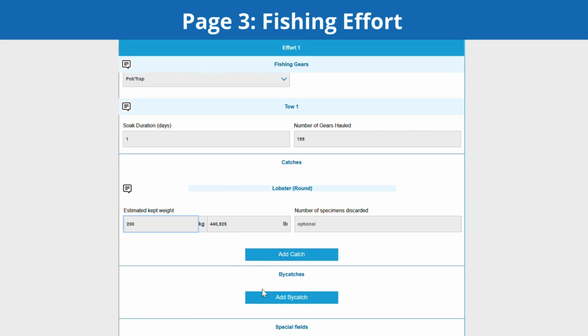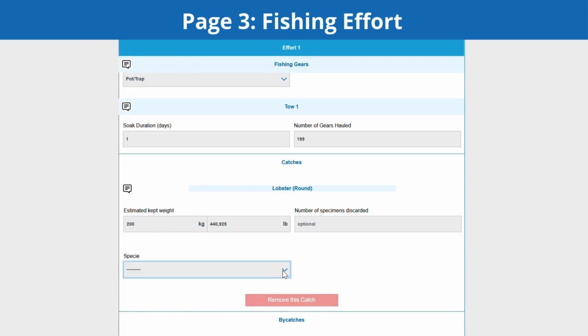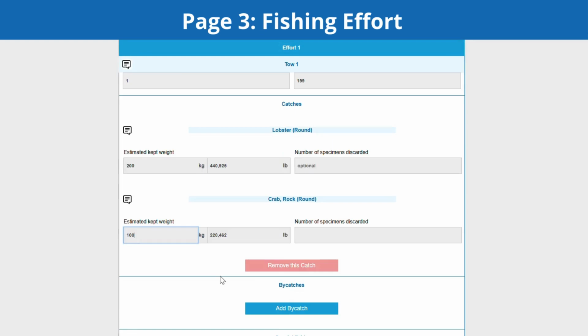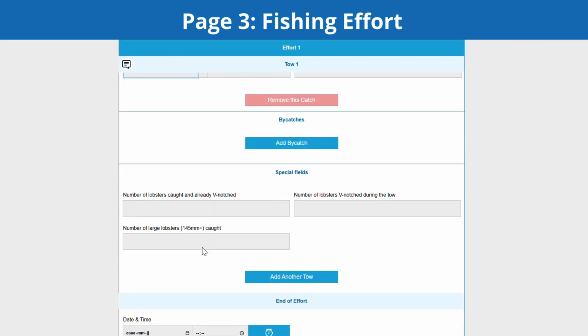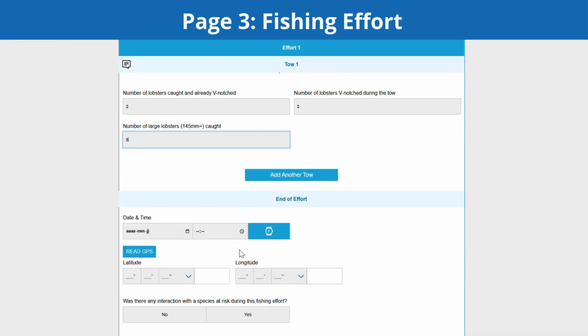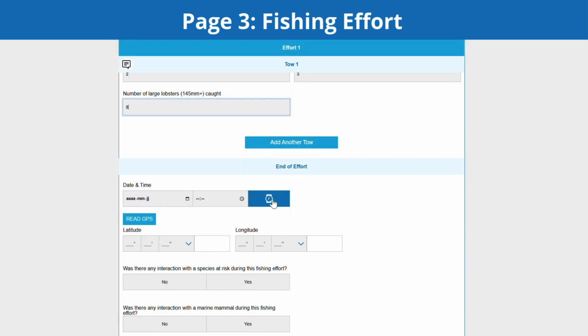If you have other catches or bycatches in your traps, click on the blue button Add Catch or Add Bycatch and fill in the requested information. Depending on your fishing region, some special fields required by DFO will appear. At the end of your effort, enter the date and time, then type your GPS coordinates by clicking on Read GPS.